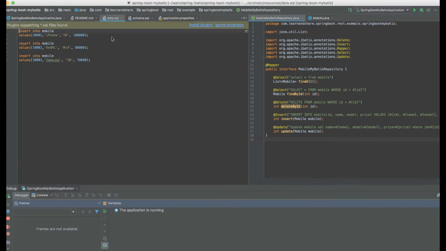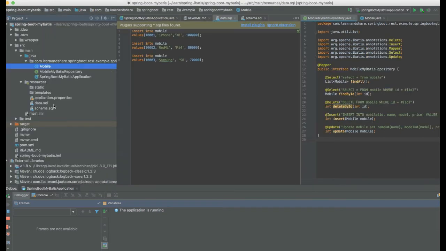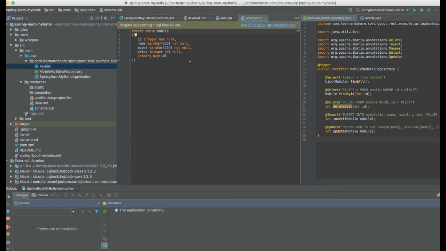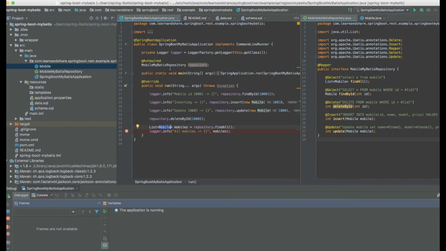And the data SQL file, if you look at the project structure, schema SQL is for creating the initial, like when you launch the application, schema SQL will contain the SQL queries to create the table. And data SQL is like to initialize the database table with these entries. Okay. So that's the use of this data SQL and schema. So we are done with this demo.